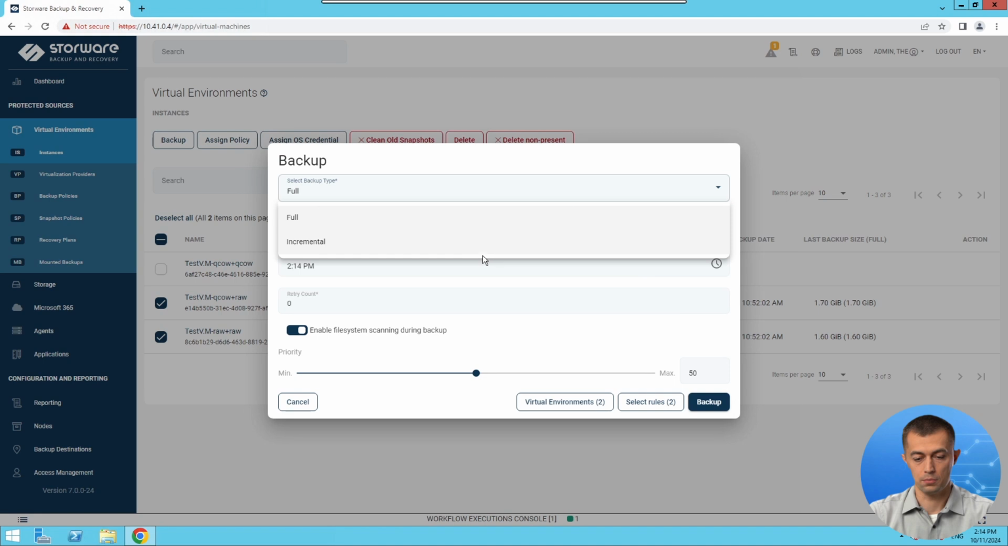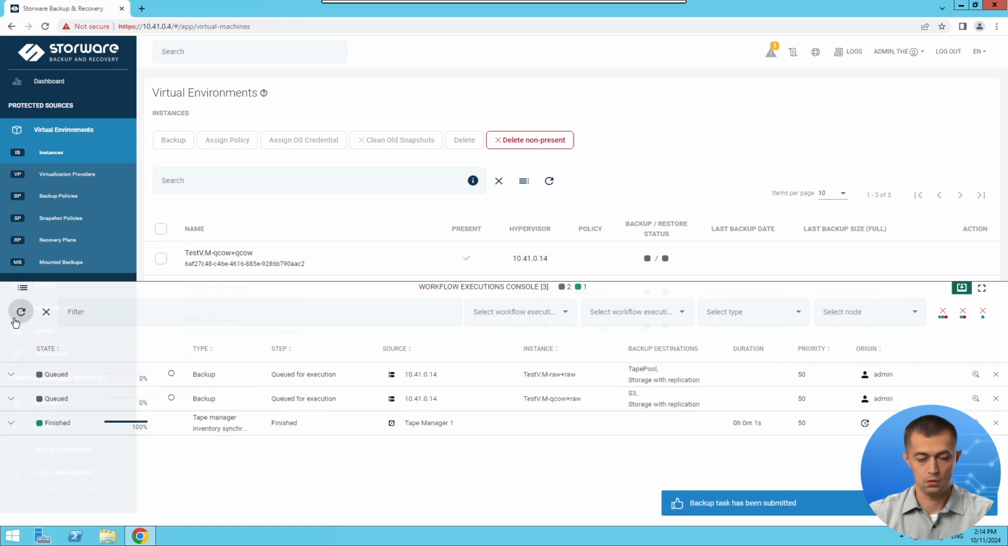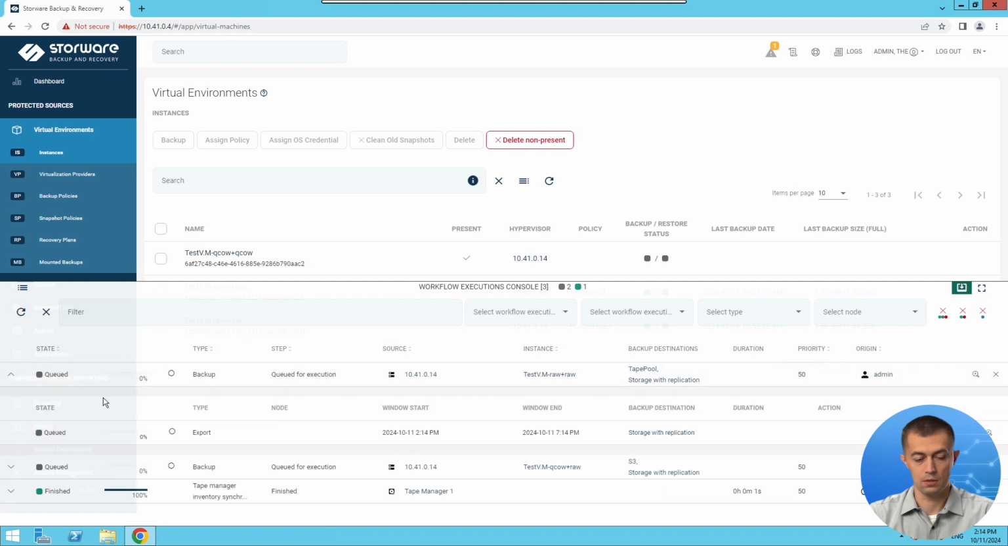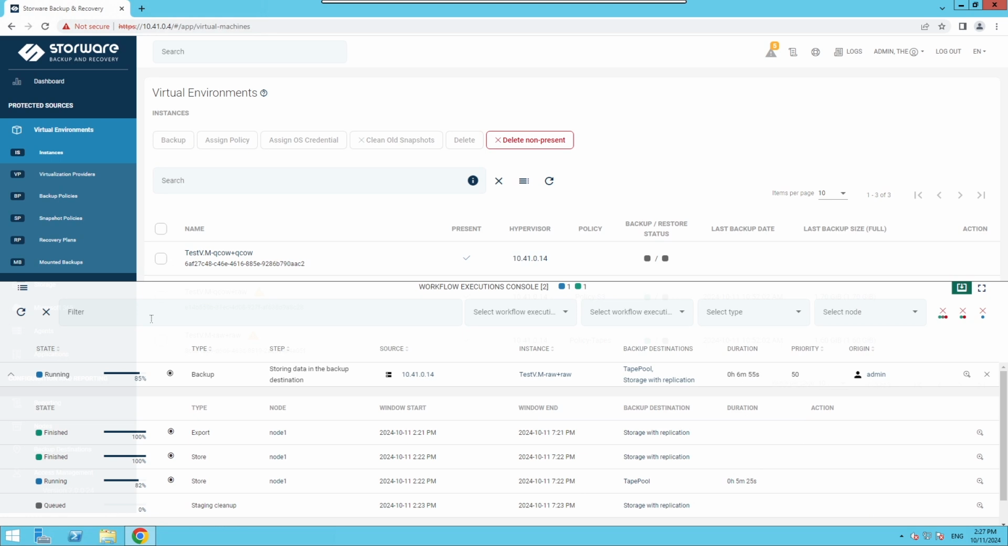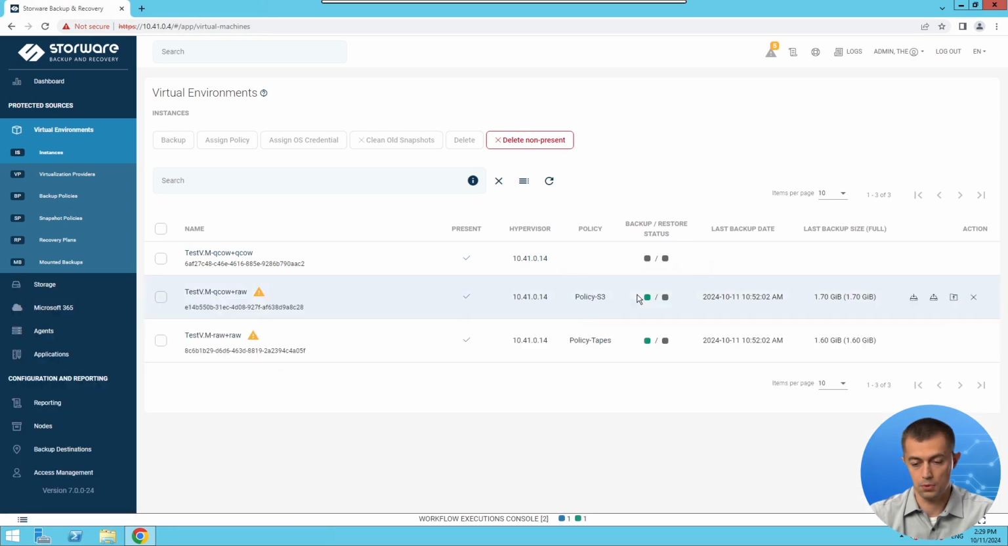we can do a full or maybe an incremental. The backups will be added to the queue state. We need to wait for that backup to finish. Then you will see the backup when the export is executed. The next stage, store, will be processed to the 2 locations. Okay, so our backup is finished. We see we have 1 export, so we have 1 backup version, and it's stored in 2 locations. One is in our storage with replication, the second on the tape pool. And it's finished for both backup jobs.